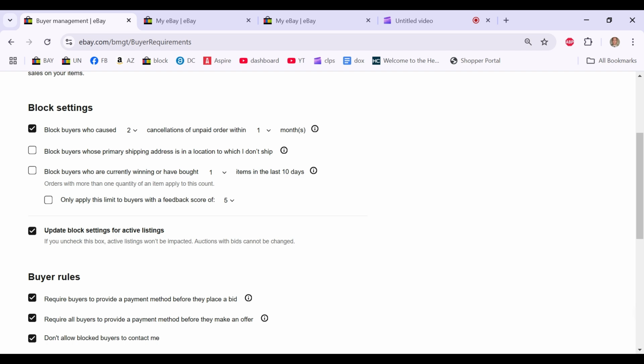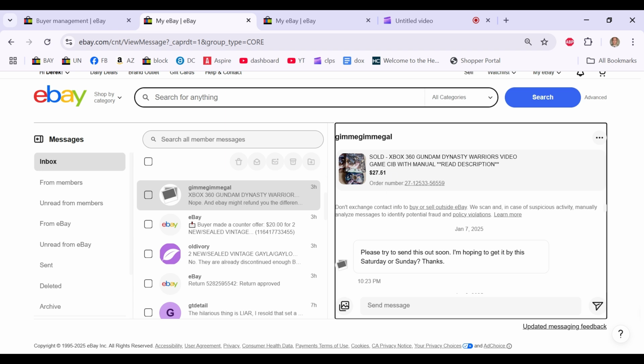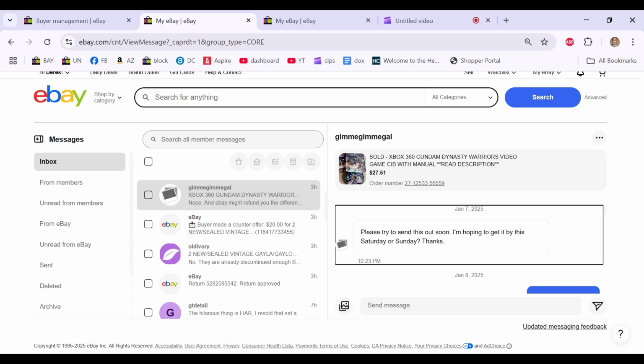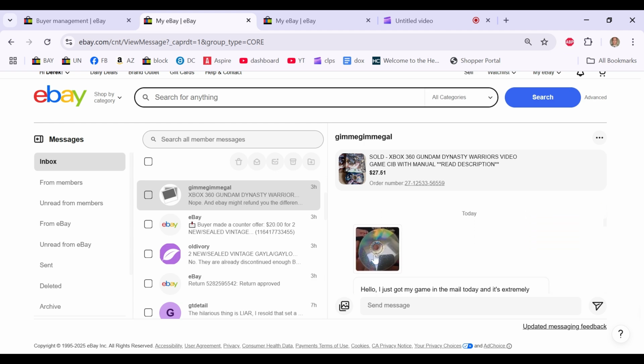When we get into that, this is the Gundam video game that I sold. Within here, they write, please try to send this out as soon as possible. It got shipped that day or the next day. Yeah, it got shipped that day. Sweet, thanks. And they send a picture of the disc, of what the disc looked like in the picture that I provided in the listing.